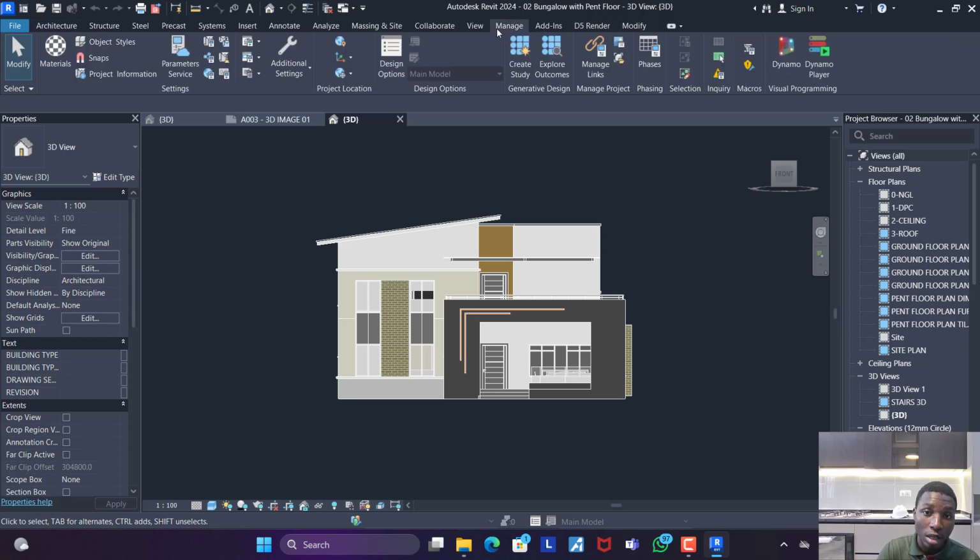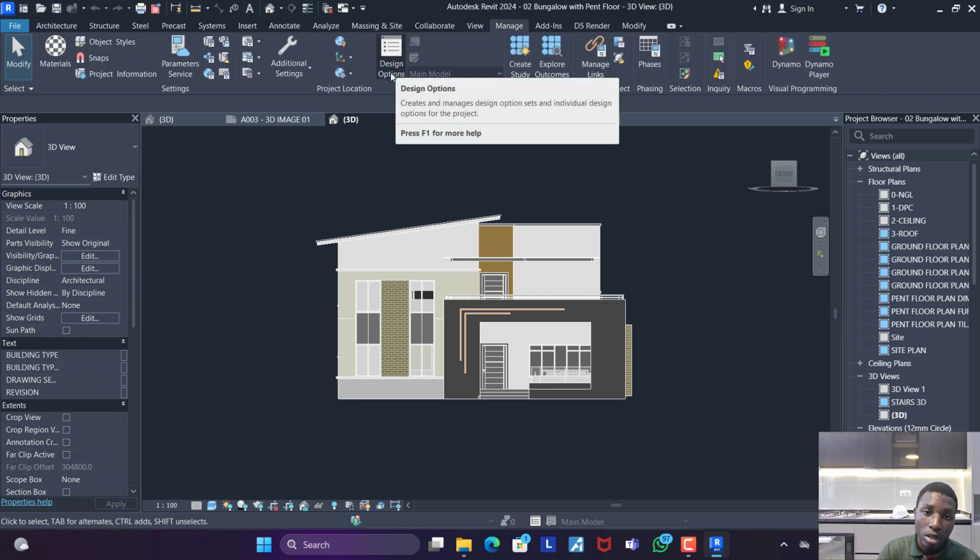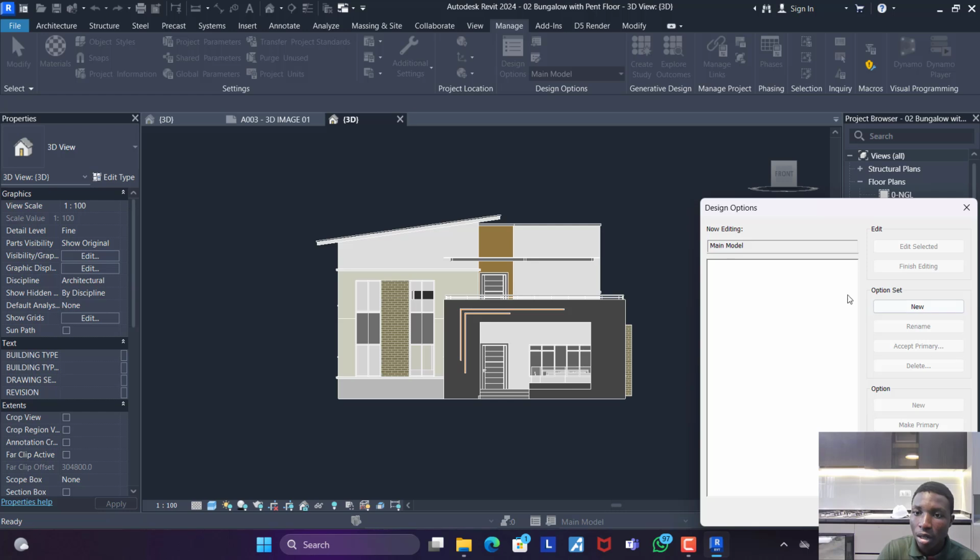Okay, for us to start, what we need to do is select, come under Manage, and click on Design Options. As you can see here, Design Options. Now you can see this is the main model. You can see what is written here, main model, which is this. So we're going to create new.